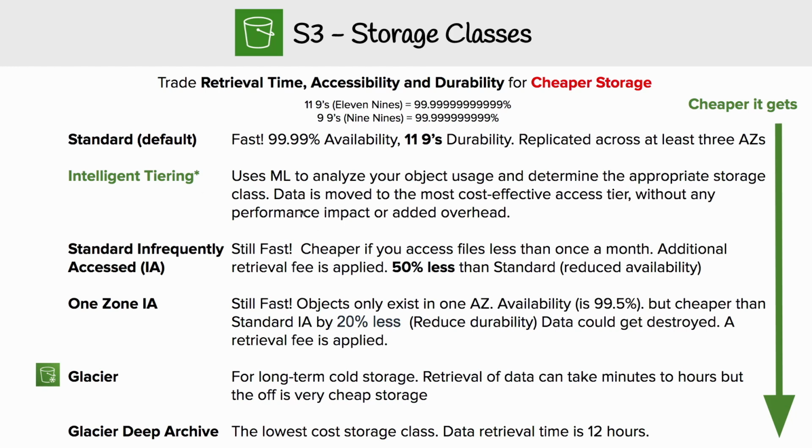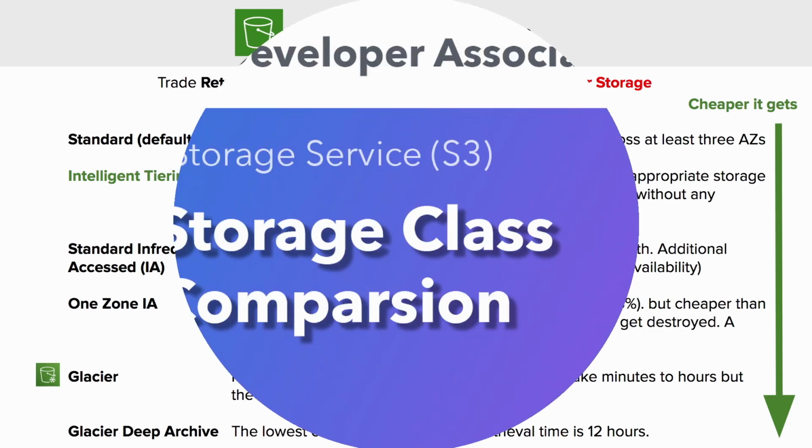Now, we glossed over Intelligent-Tiering, but let's talk about it. What it does is it uses machine learning to analyze your object usage and determine the appropriate storage class. So it's going to decide for you what storage class you should use so that you save money, okay? And so that is all of the classes, and we're going to compare them in a big chart in the next slide here.